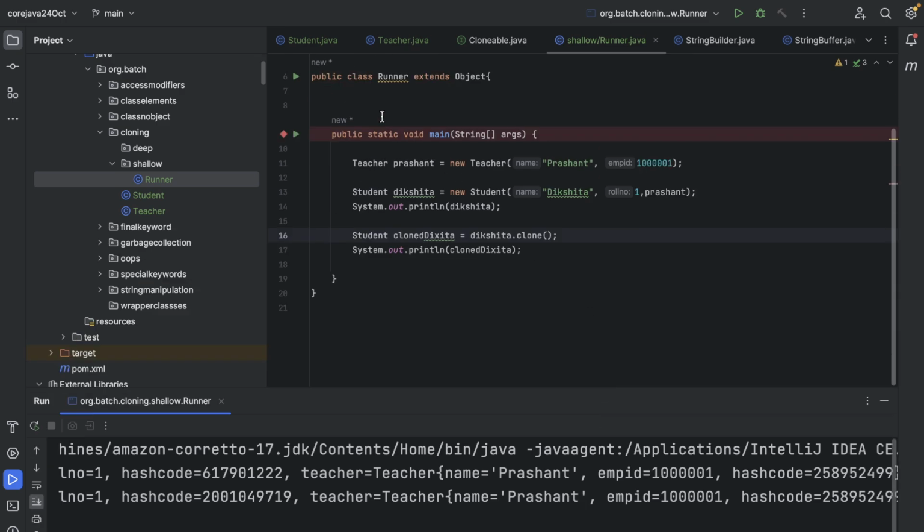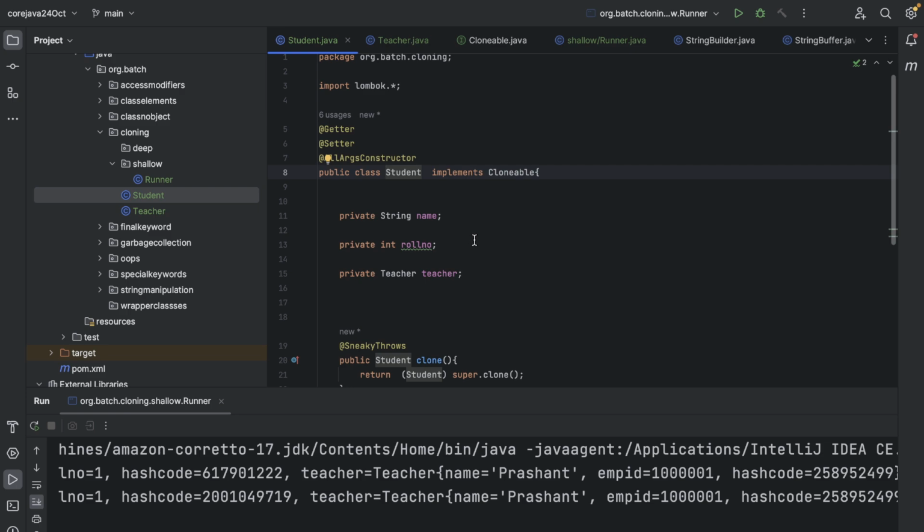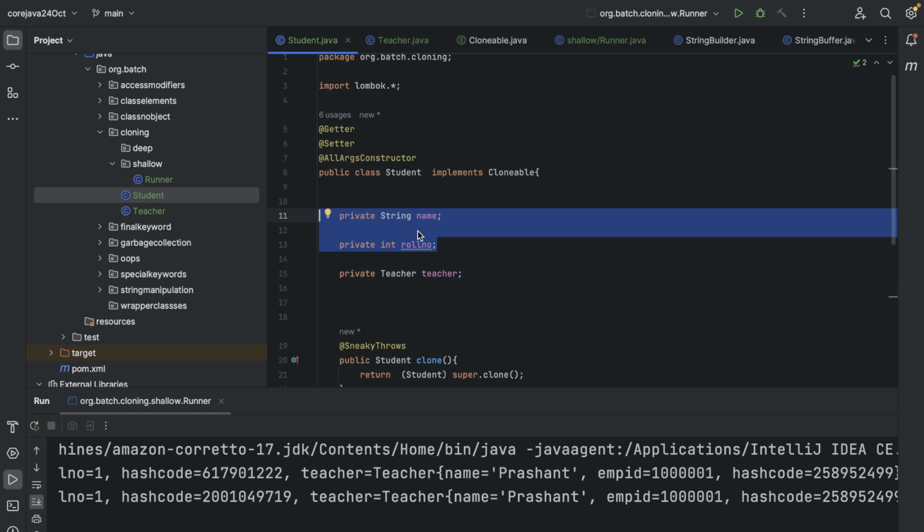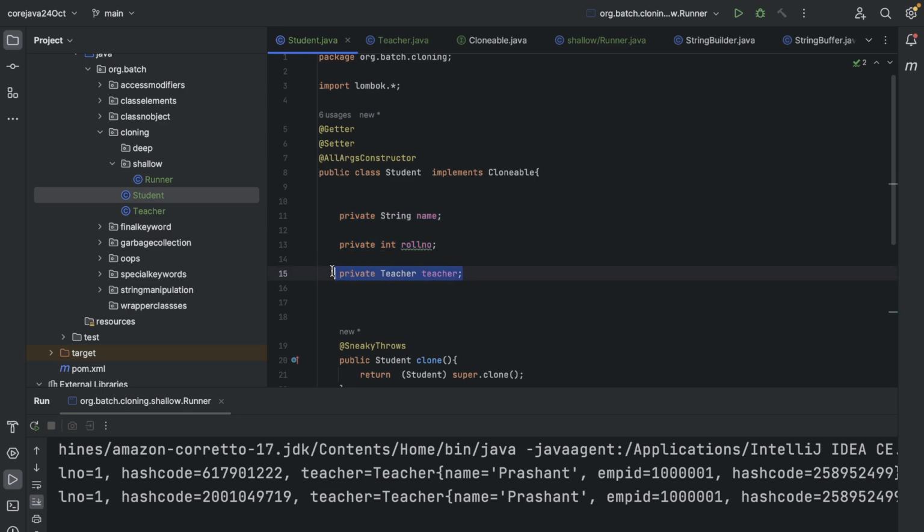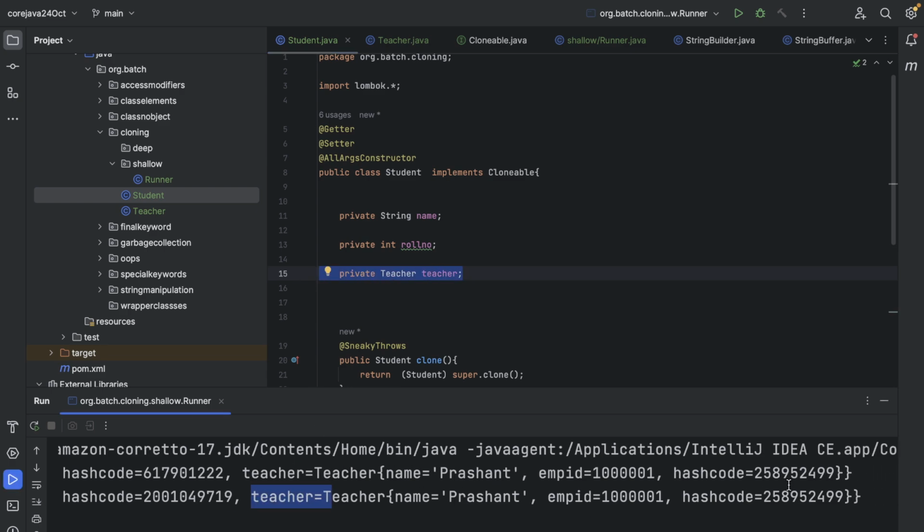So if I go to the student class, these two instance variables get their own memory space, but the teacher object is not cloned. These two have been cloned, but this teacher has not been cloned, because the teacher object is the same. So that's the difference between shallow cloning and deep cloning.